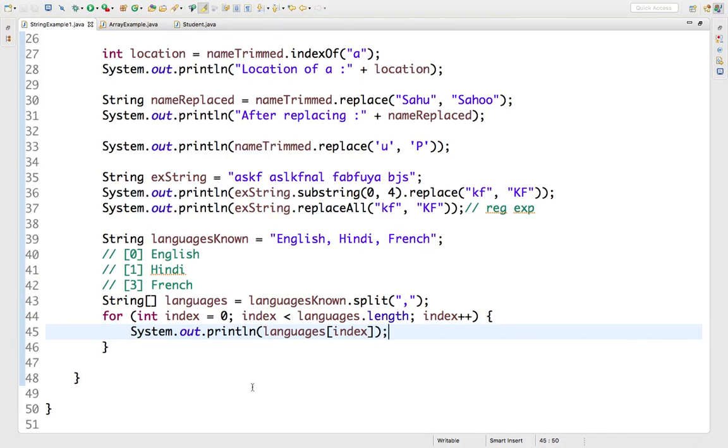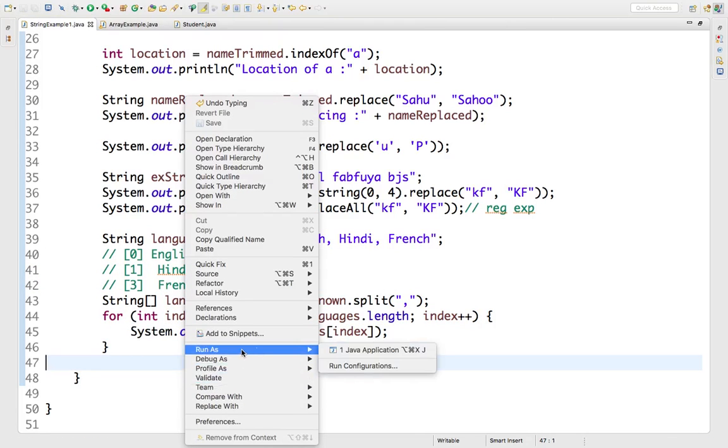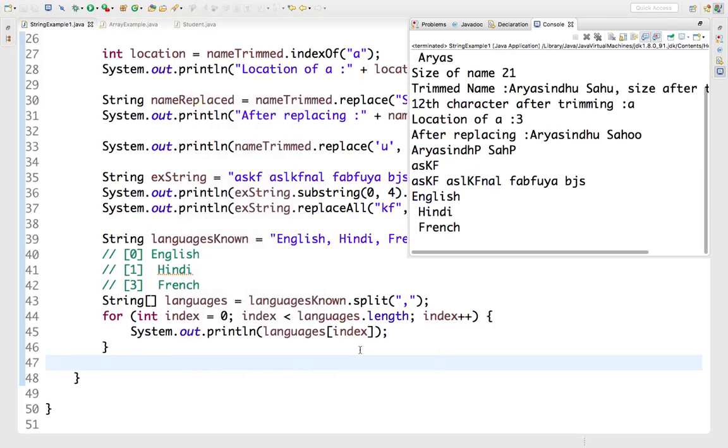So when I print this, it is going to print the languages array's 0th value, that is index 0, languages 1 value, languages 2 value. So at 0 it is having English, then Hindi, here is a space before Hindi, and French, there is a space before that, right? So let's run this code and look at the output. You can see there is English, comma is removed, Hindi is there, but before that there is a space. Here also there is a space.